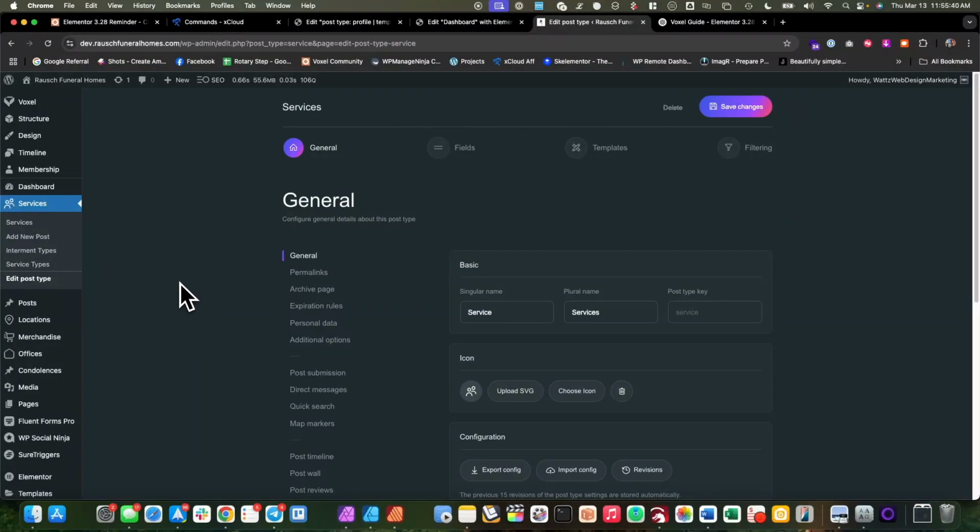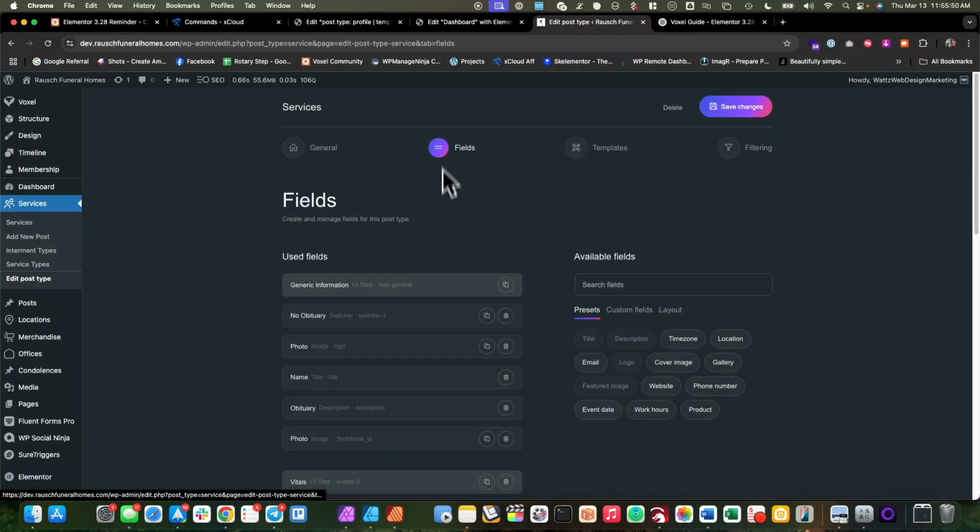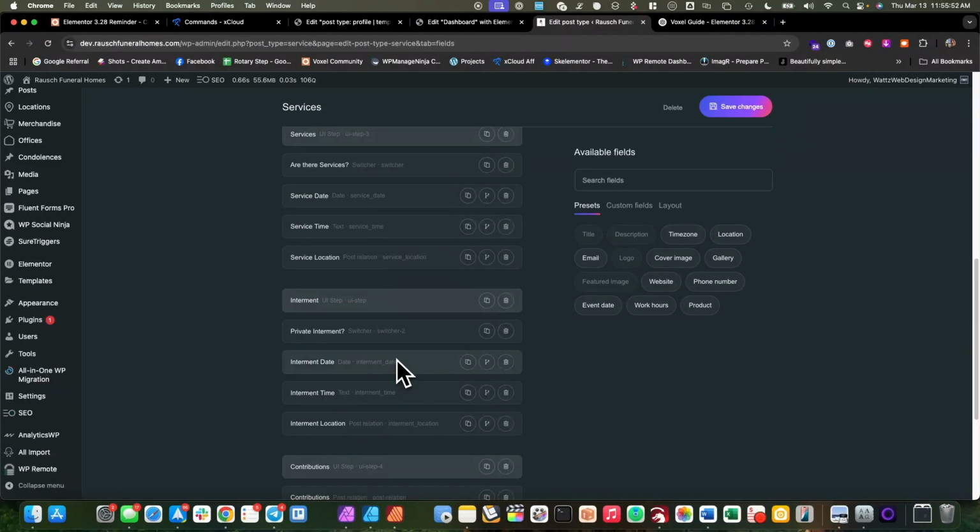Okay, we're going to go over this high-level overview. Services, locations. Think of it as businesses and events. Okay, so we have our post type. We're going to edit it. We have the field post relation.